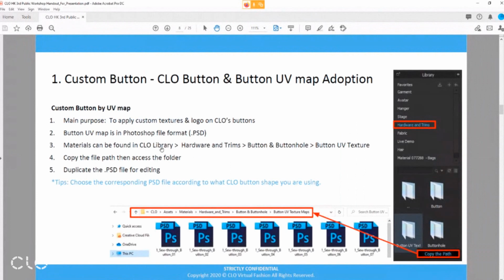I will go through the custom UV map. What is the UV map purpose? It is mainly for applying your custom textures and your logo on the Code buttons. And the buttons UV map is in Photoshop file format.